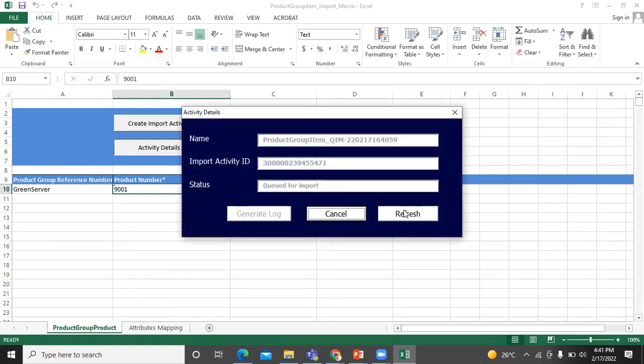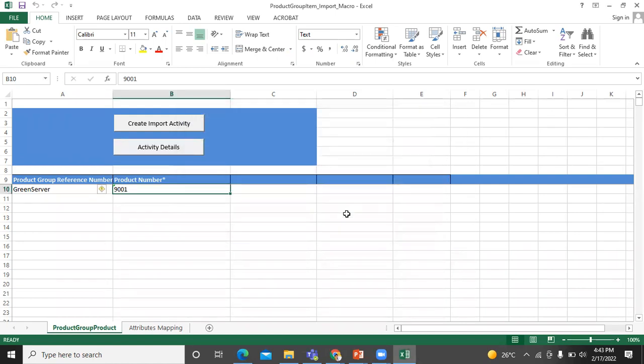The status is queued for import. The status changed to preparing data for import. Click on the refresh button. Here you can see that the process gets completed. Using this process, you can get the relationship between the product group and product. Let's move on to the next.